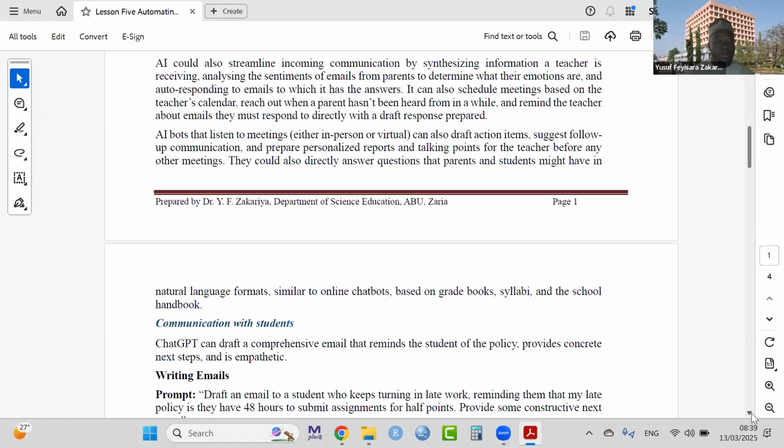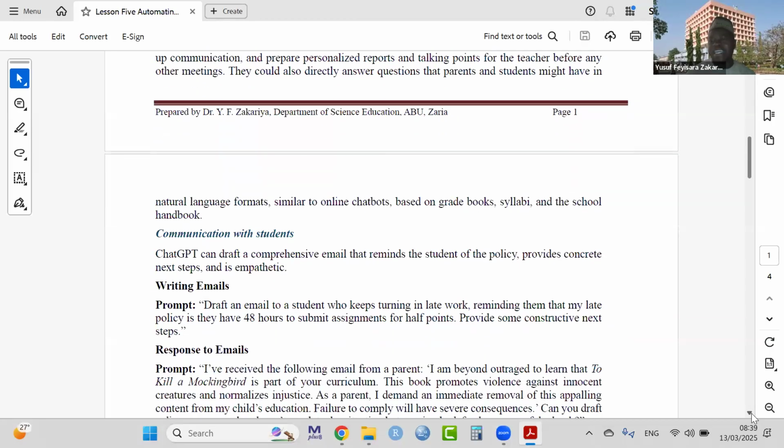Okay? So how can AI come in to help you? You don't have to crack your brain and then put your pen down and be thinking of what to write and how to write it. Rather, you can just give some prompts to AI, tell it what you intend to write, then you see it bringing out something nice for you.